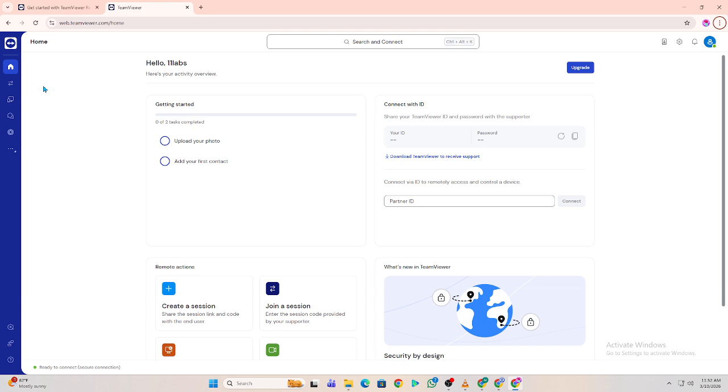First, try restarting TeamViewer on both computers. It sounds simple, but temporary connection glitches are actually one of the most common reasons for this error. Just close TeamViewer completely, reopen it on both devices, and try connecting again.